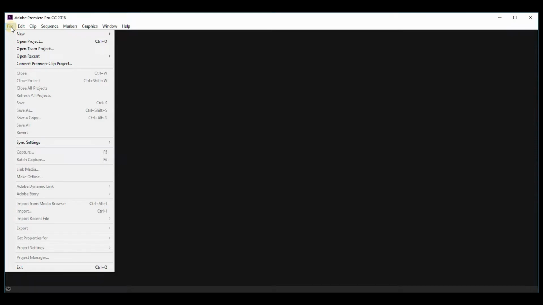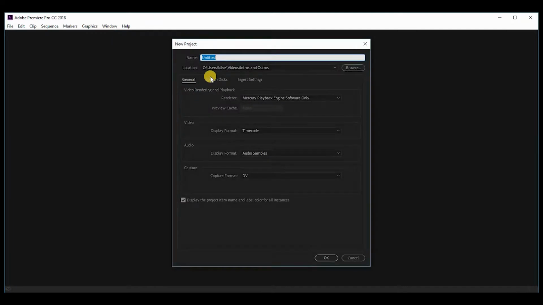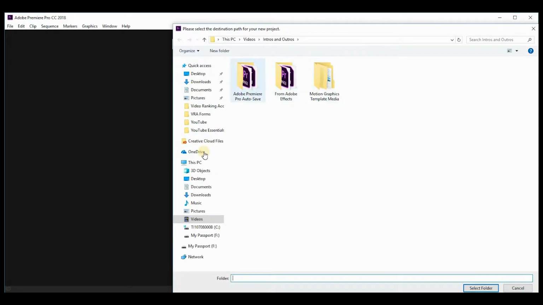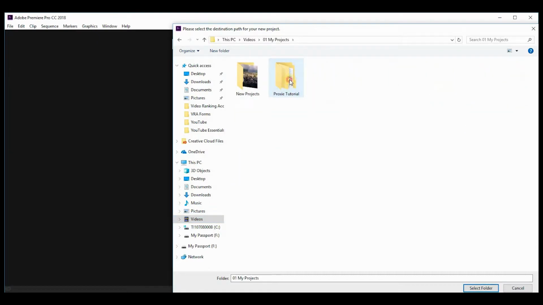Okay guys, now to get into making the proxies, what you're going to want to do to start with is create a new project. And once you get that new project created, we're going to rename it. Let's call it Proxy Tutorial. You can save it to any location you want. So we are going to save it to my projects folder, Proxy Tutorial, and this folder right here.